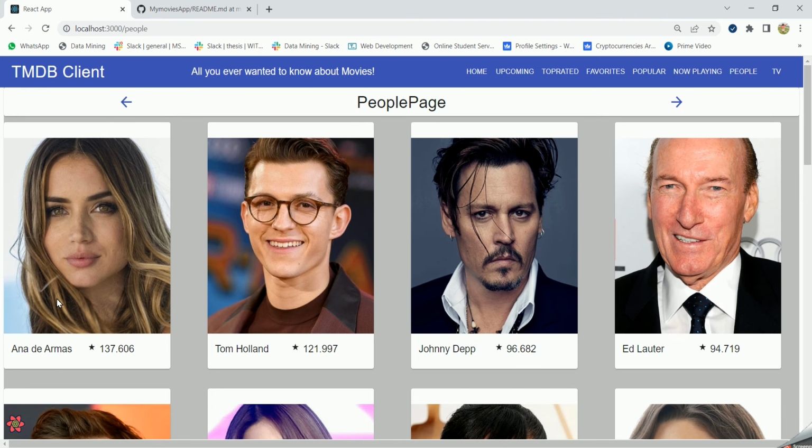For this I have created another people card with the name and the rating details. The person's image is also brought in. So this is a page which displays the popular people from the TMDB endpoint.